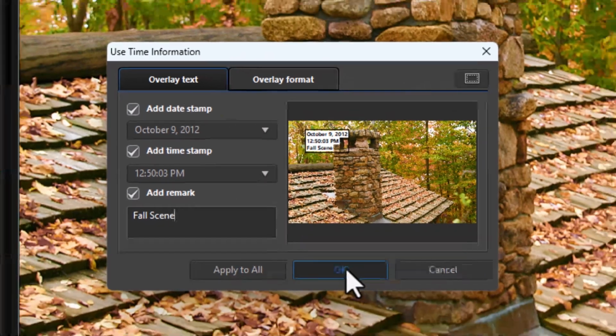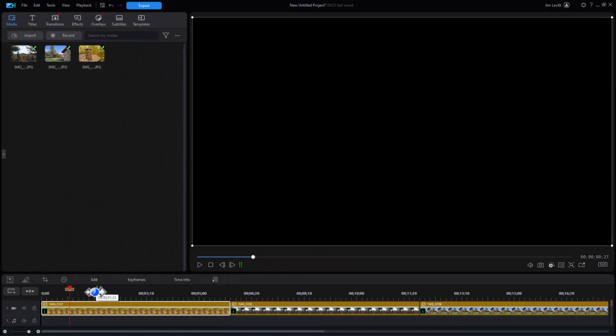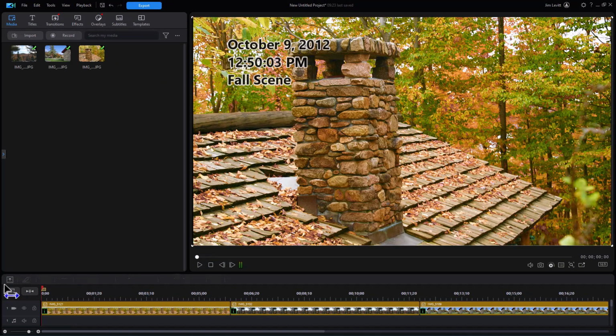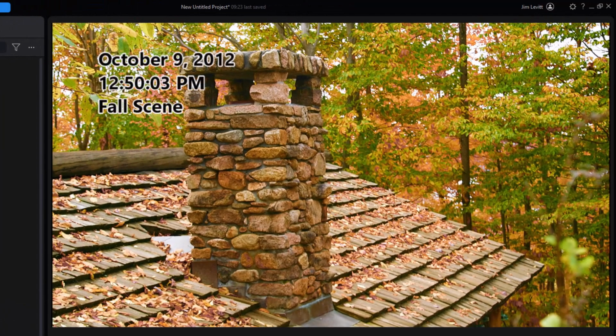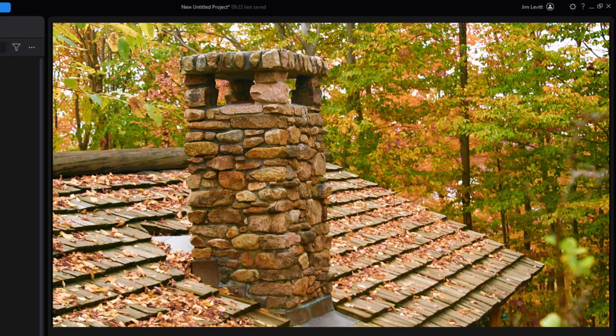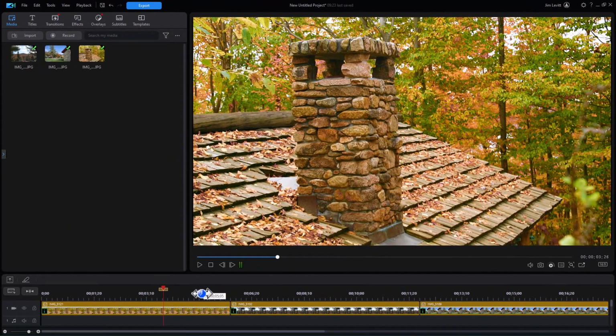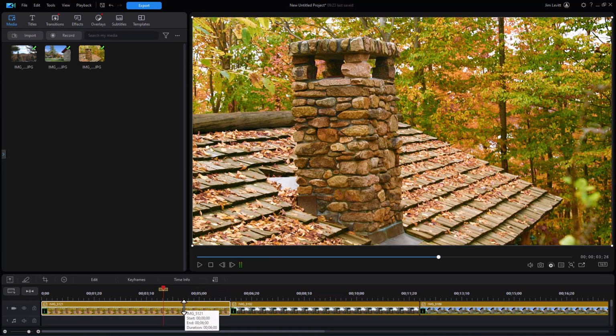Now, if I click on OK, let's see what happens. I'm going to go back to the beginning of the image and we're going to play, and you're going to see it's going to fade onto the screen with the date followed by the time followed by my remark, and then it's going to fade out. That's the default behavior, but let's look at how we can change all of those.